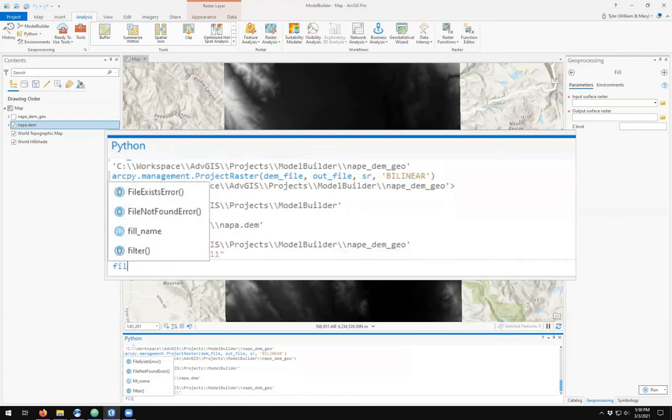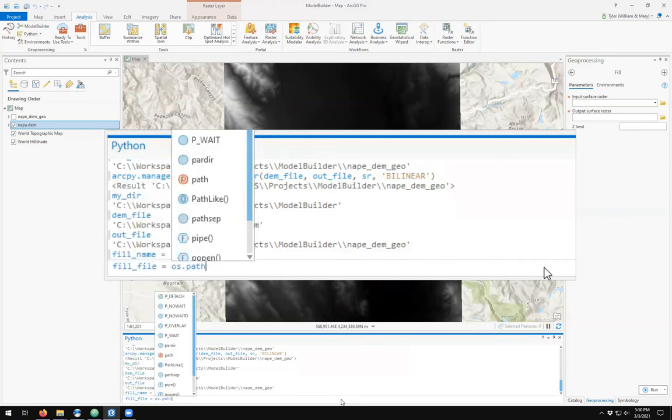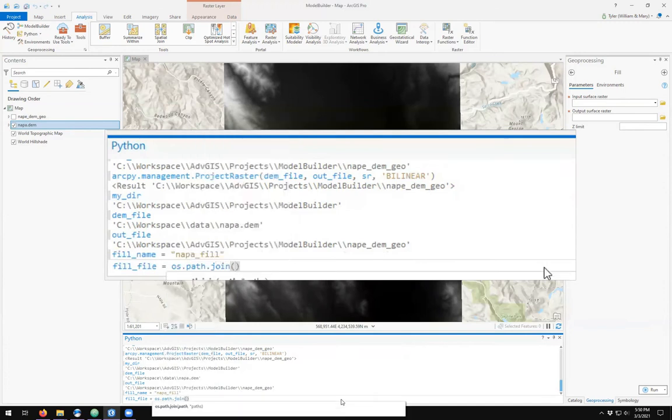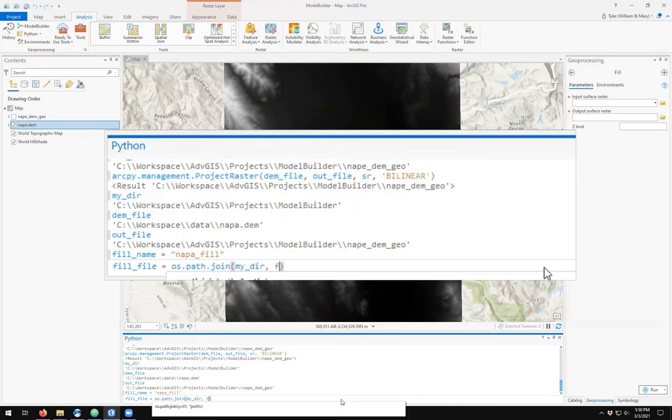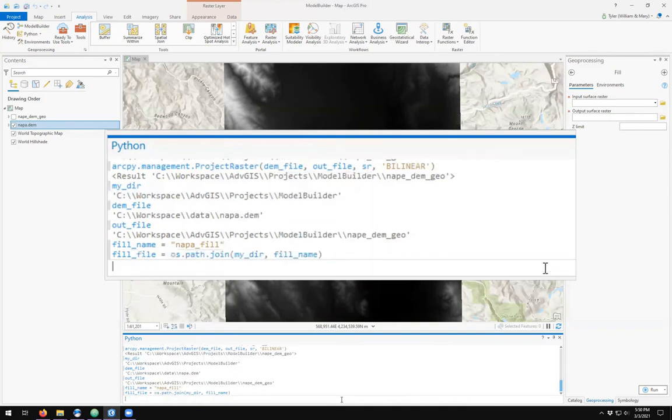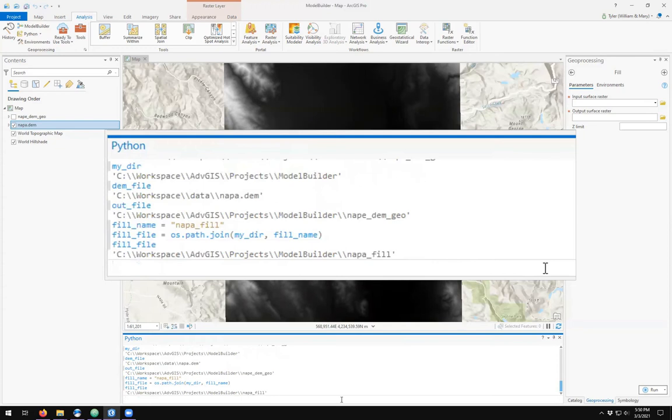So my fill file is going to be Napa underscore fill in my project folder. I'm going to save the output as Napa fill using the arcpy.spatialanalyst.fill function.